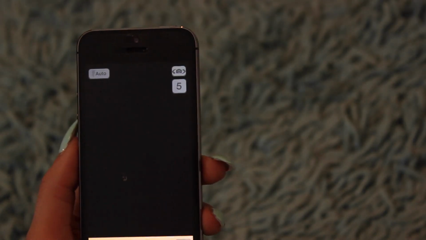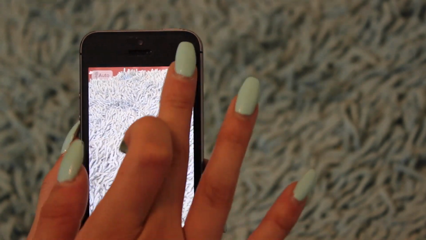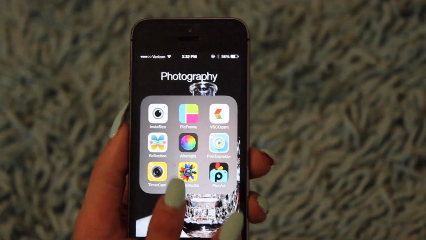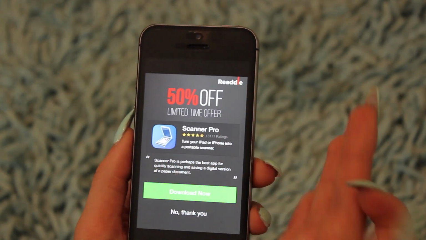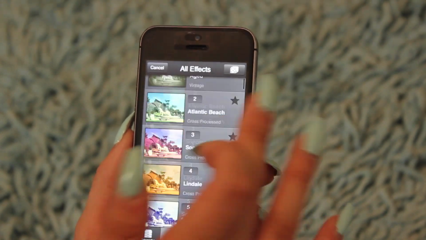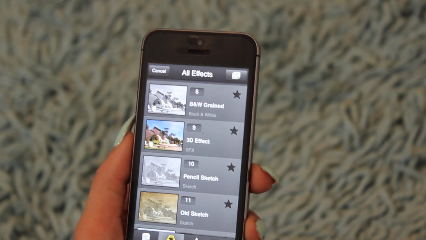Timer Cam is just a camera that has a timer on it, and this actually comes in handy more than you think it would. So you can obviously turn it around and oh, there you guys are. Photo Studio I already went into, but this, why is this popping up? No thank you. This just gives me effects on my pictures, but I only use this one for the 3D effect. I think the other ones are kind of gross looking.